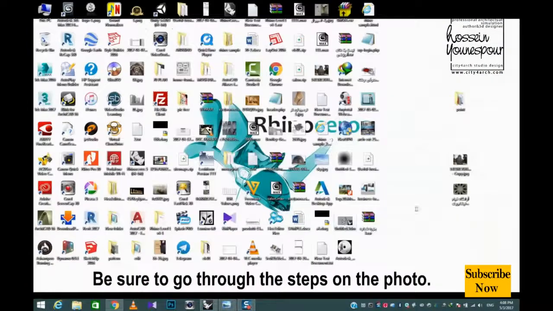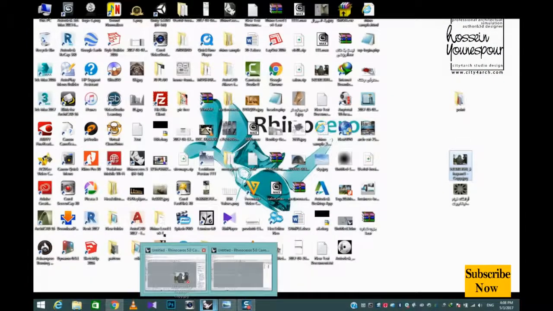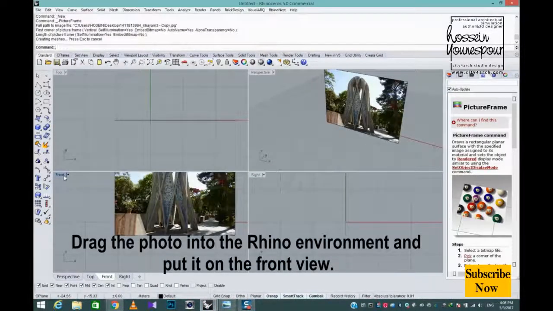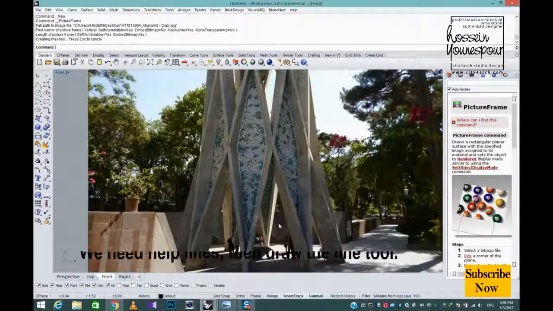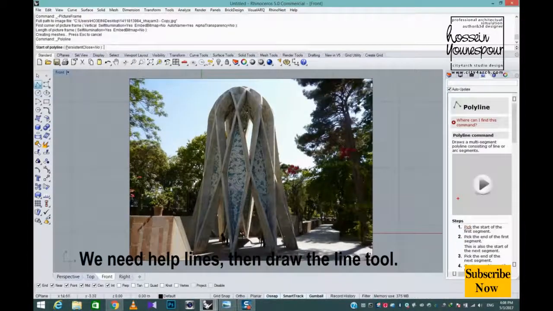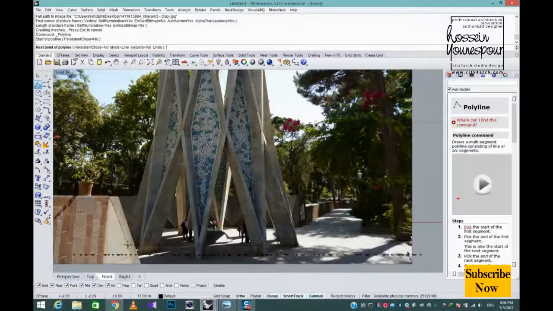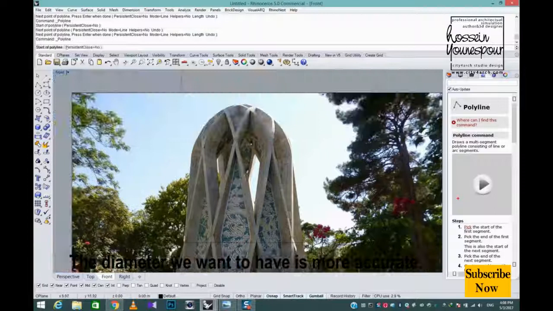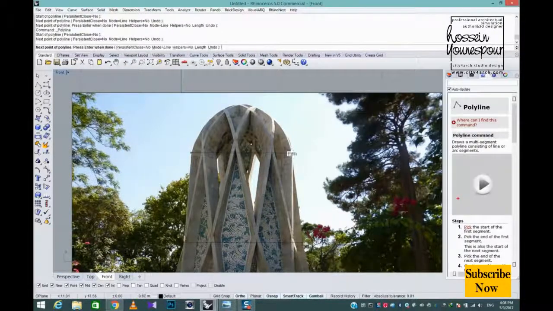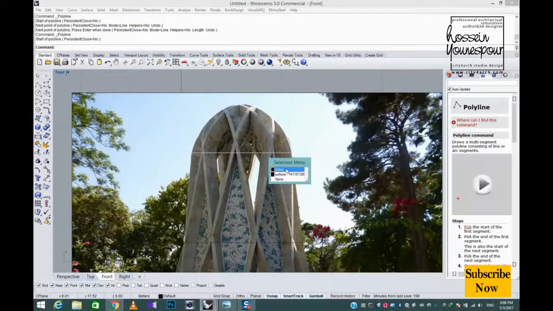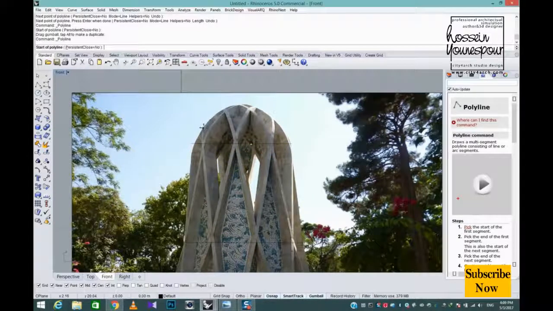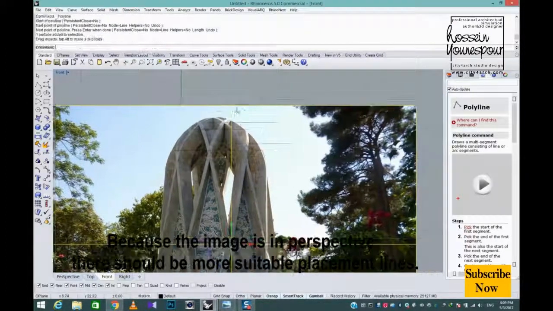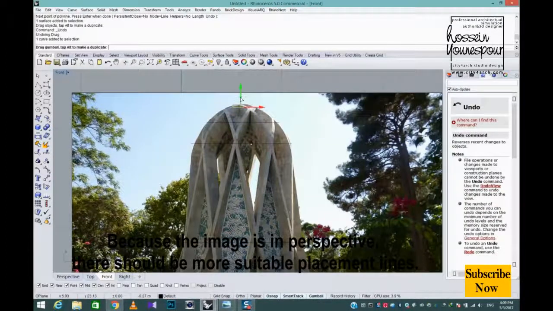Be sure to go through the steps on the photo. Drag the photo into the Rhino environment and put it on the front view. We need help lines, then draw with the line tool. The diameter we want to have is more accurate. Because the image is in perspective, there should be more suitable placement lines.